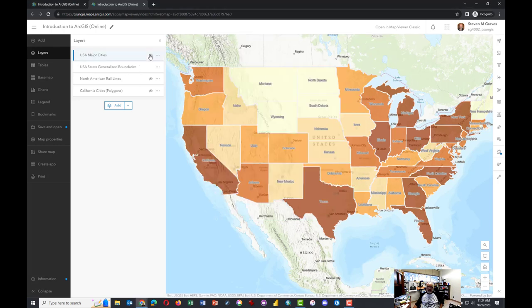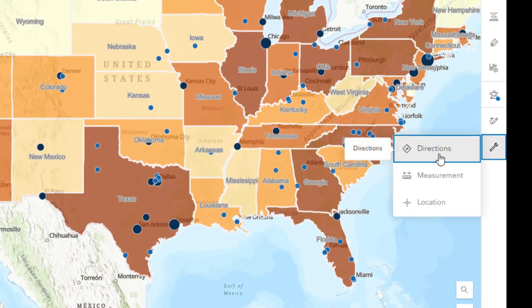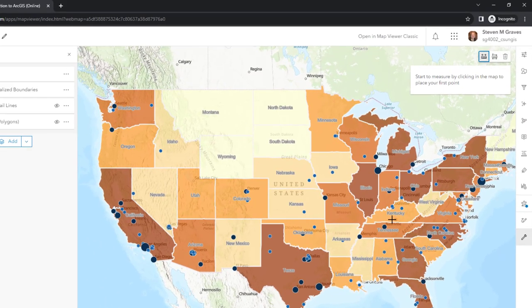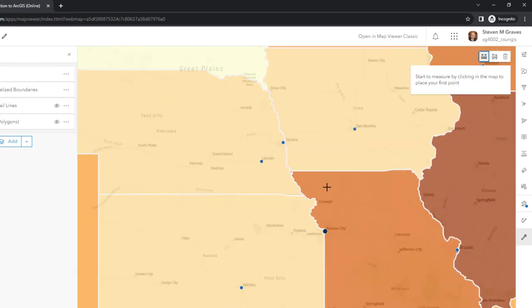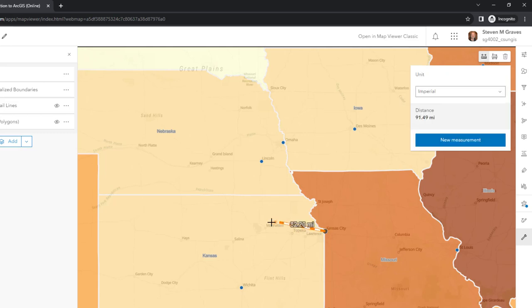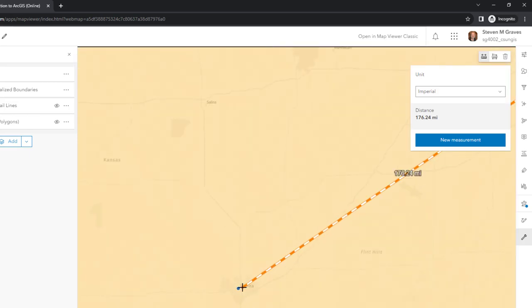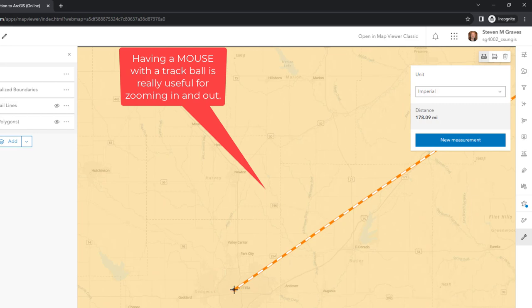Next, turn the major cities layer back on and click on the Map Tools button on the right side toolbar, and from the drop-down menu or the pop-out menu, select Measurement. In order to measure, click on a point and drag it to another point. And so what I'm going to do is just measure between Kansas City. So I've clicked on Kansas City, the point that identifies that, and I'm going to drag it over here to Wichita, Kansas. Now I can zoom in much more closely to get right on that dot.